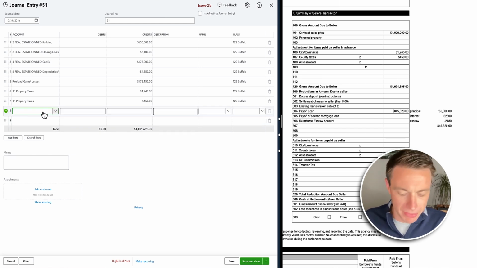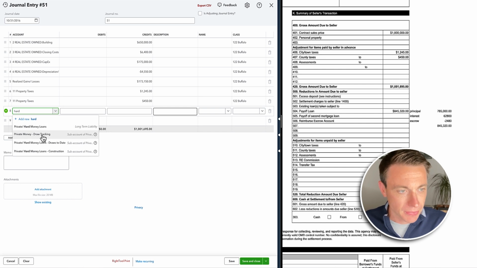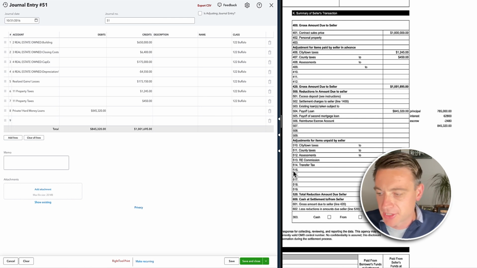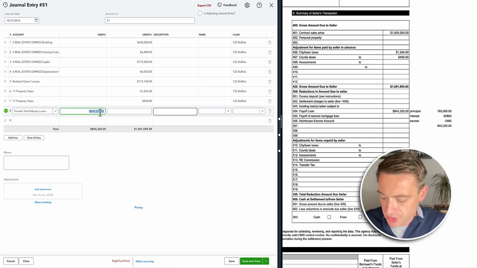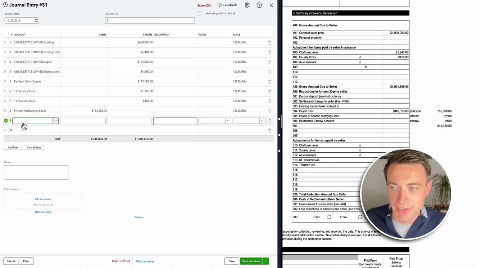Now it's time to pay off the loan. What we start to do is we do hard money loan, and we would want to debit this $845,320, but that's not going to be accurate because, as we talked about, we've got principal, interest, and escrow making that all up. So we need 3 lines for that as well. My principal is only $785,000. Okay, so we have that in there. We want that to go to zero. If I had anything else in there, it would not go to zero.